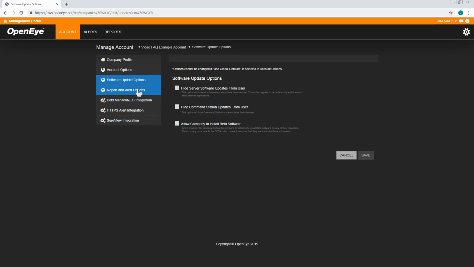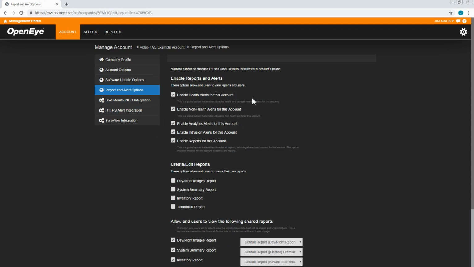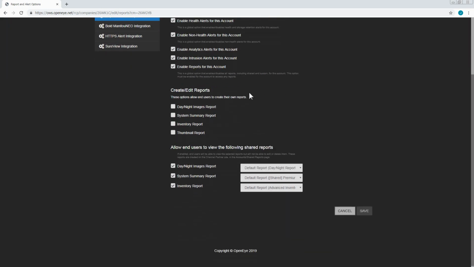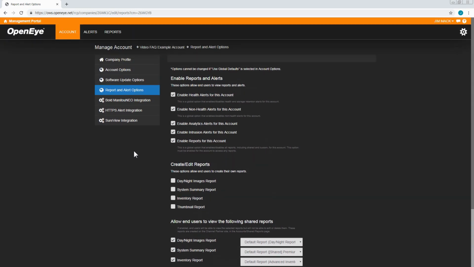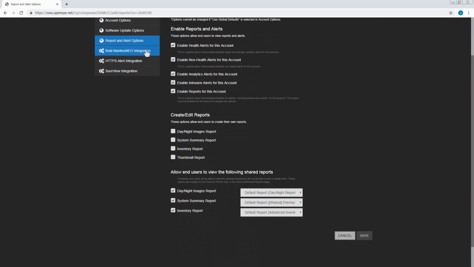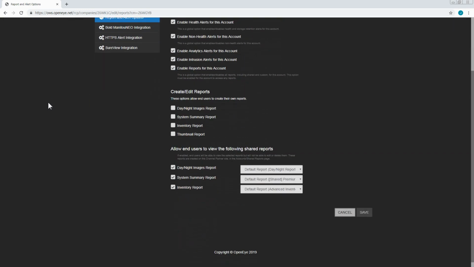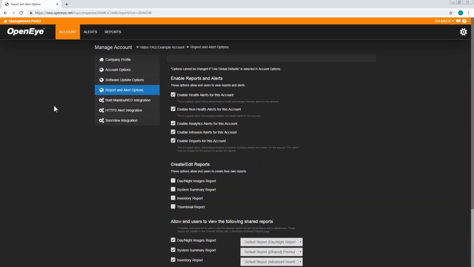Under the Report and Alert option, this is where you can enable all the different types of alerts for this account, and you can let them either create and edit their own reports, or you can give them ones that you've already set up. Also, if they have other integrations with third party, these would be configured here. Not everybody has that, but it's nice to show for demonstration purposes. So that's how you go ahead and set up a new account.